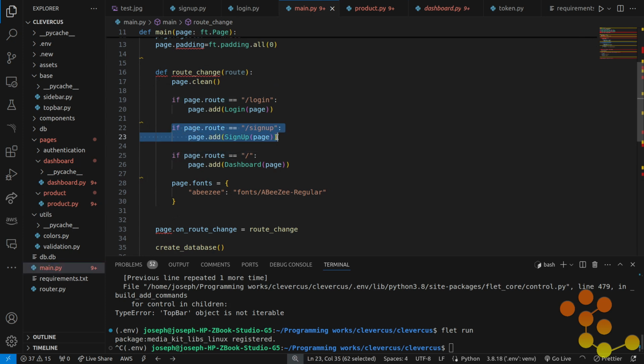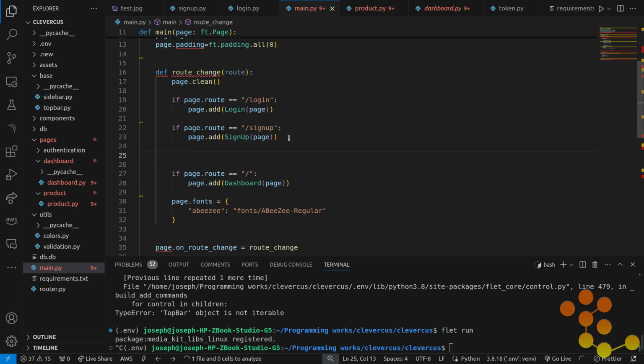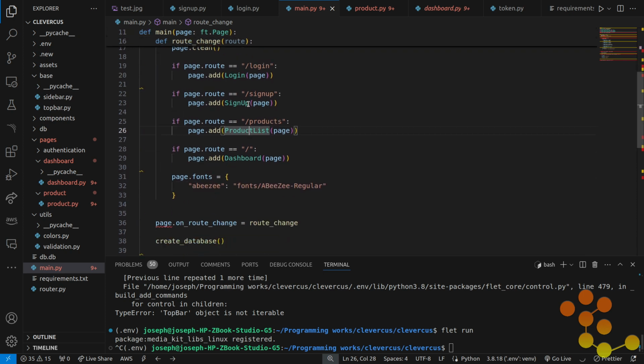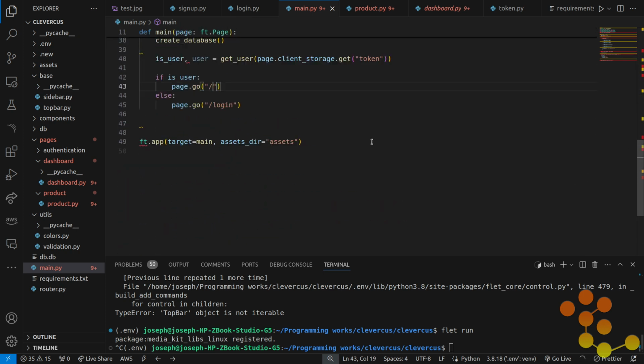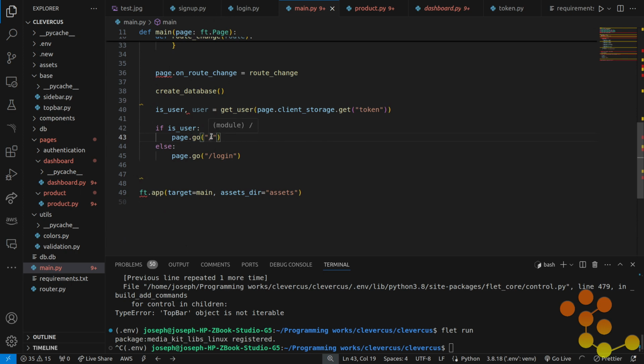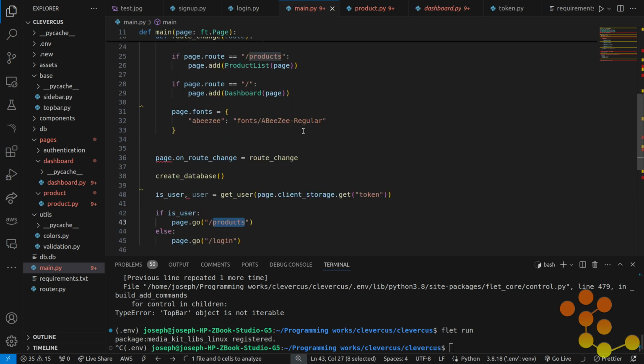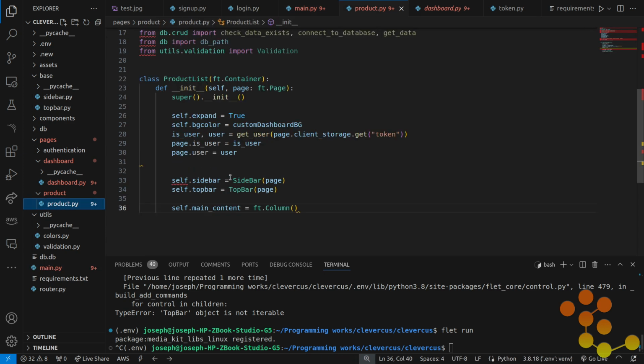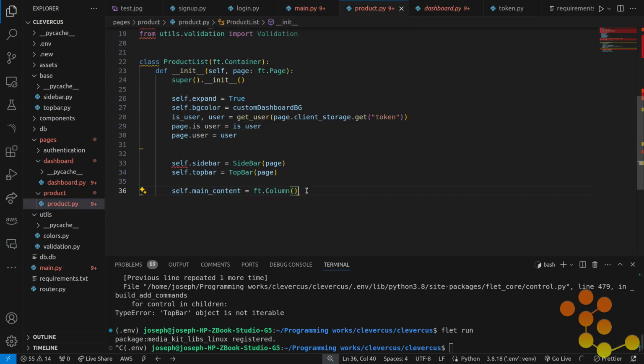URLs. So we'll copy this and name this products, and the name of the class is products list. Okay, it's already imported. So we are going to also add it to our URLs. I'll make sure that it leads us directly to that page. We don't need to click any other places to go there.